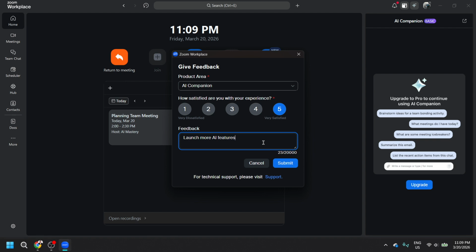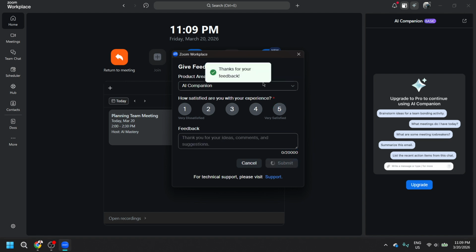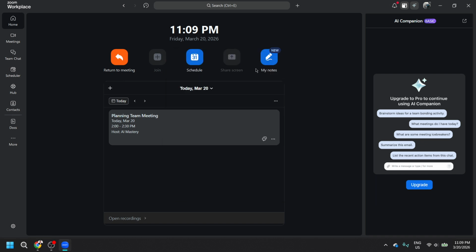Keep your message clear, avoid personal or sensitive information, and focus on the feature or behavior you want to highlight. A concise paragraph or two is perfect. When you're satisfied with your rating and comments, click Submit. You may see a brief confirmation letting you know your feedback was received. That's it. Your input goes to the Zoom team to help improve the product. If you don't get a confirmation, check that you're online and try again.